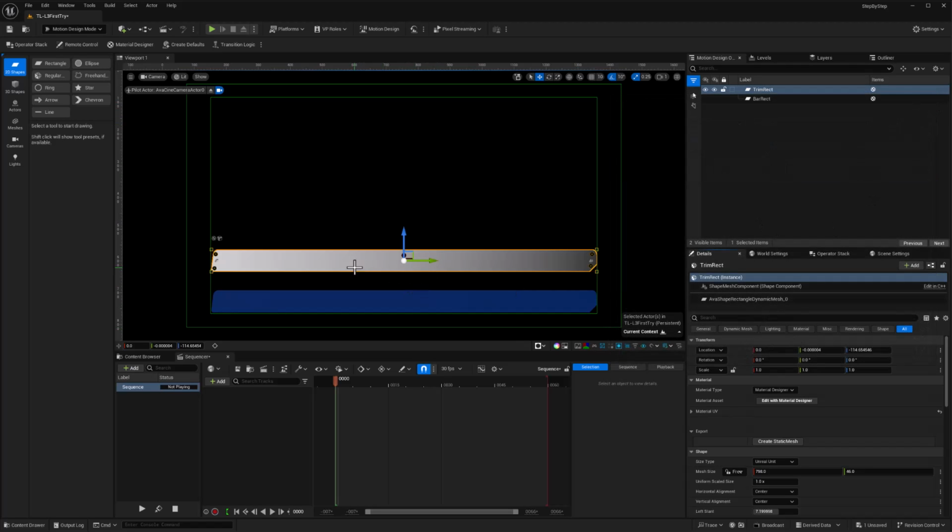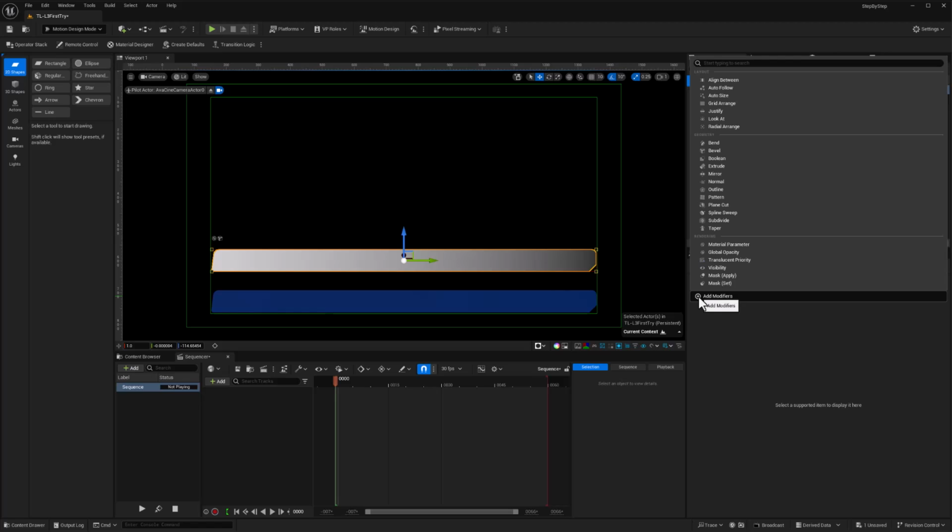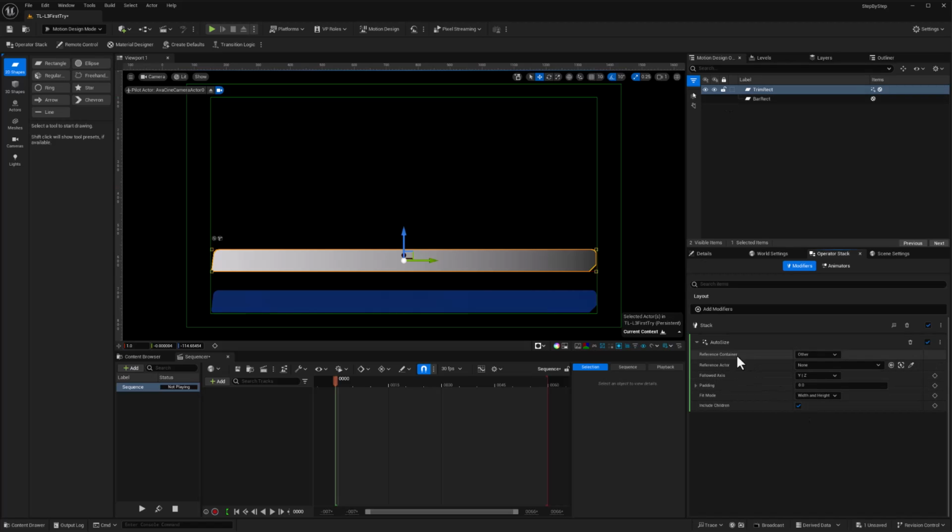And finally, what I really want to do is make sure that wherever this rectangle goes, this one follows right behind it. So this new one, I'm going to put at a +1, so that way it'll fall behind our first one. And then I'm going to add an operator to this, a modifier operator that's going to tell this rectangle to follow this one. So I will add a modifier, and in this case it is going to be auto size, and we're going to reference the bar rectangle. So I'll just click here and say bar rect.